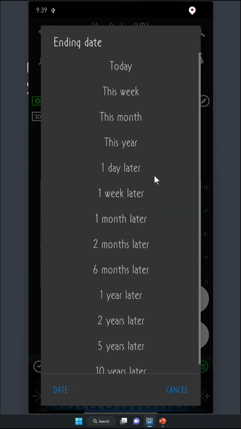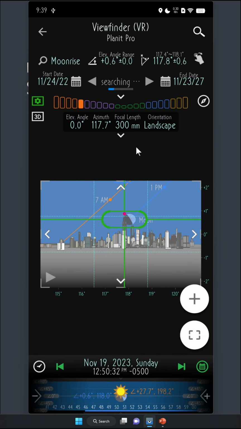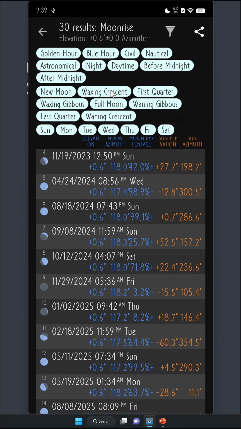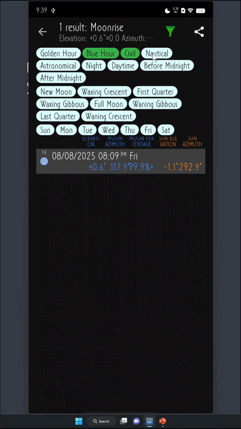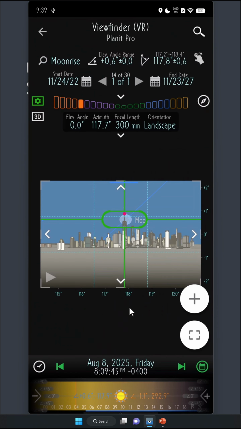Let's expand the date range to the next 5 years. Now we have 30 results. That's a little bit too many. Let's filter them and we'll choose the blue hour, civil twilight, and maybe nautical twilight. You can also choose daytime or nighttime, or even before or after midnight if you don't want to wake up in the early morning. Now there's only one result on August 8th, 2025, and it happens to be a full moon.